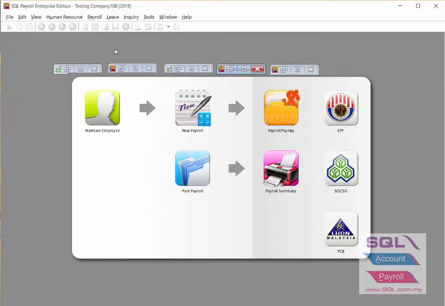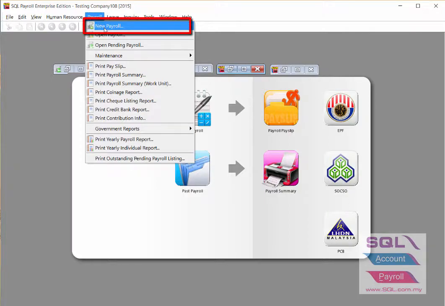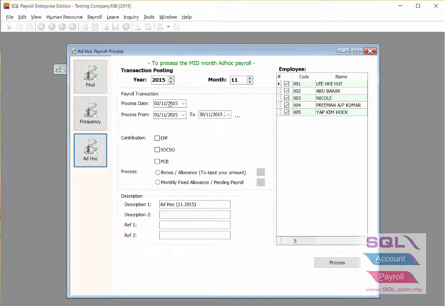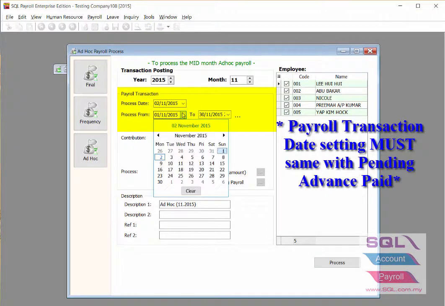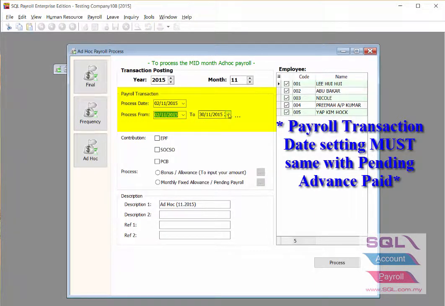To process the advance paid, go to payroll, new payroll. Select the ad hoc payroll. Check the transaction posting for the year and also for the month. Check the payroll transaction for the process date and the process period. Make sure it is the same date as the advance.